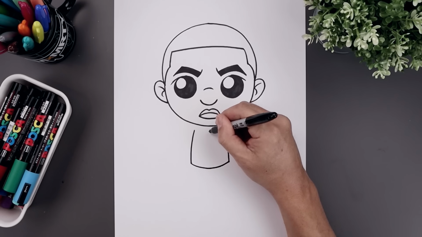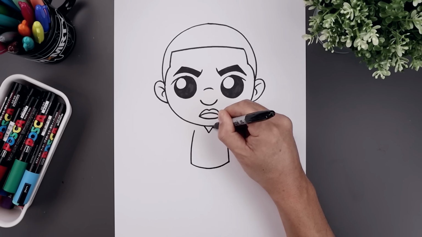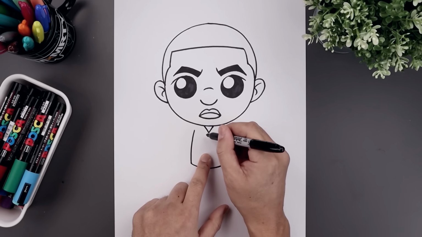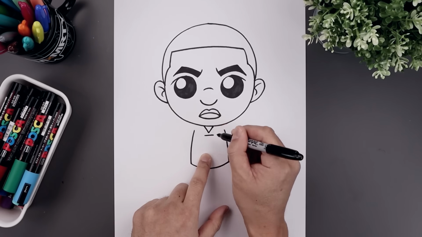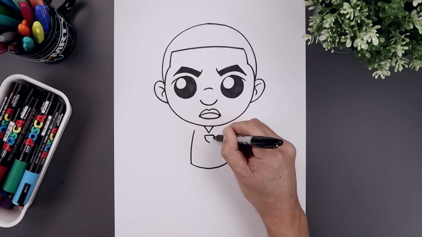Let's add the collar along the top, start with a point in the middle, and go up towards the left and right side. Let's add that crest in the center, starting with a straight line going across the middle. And then from the sides, we're going to curve this down and then in.